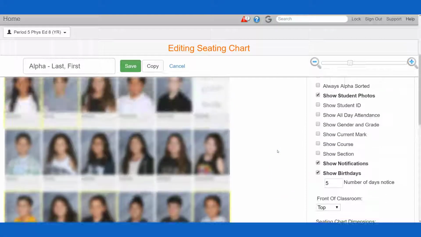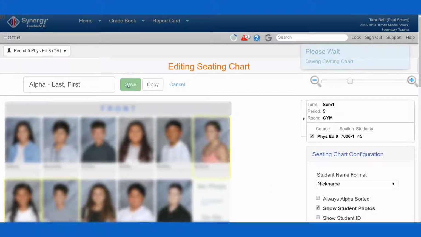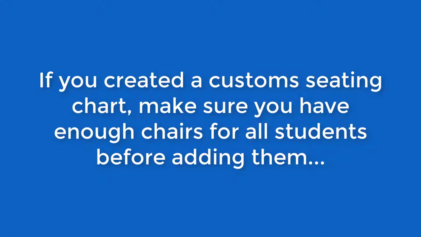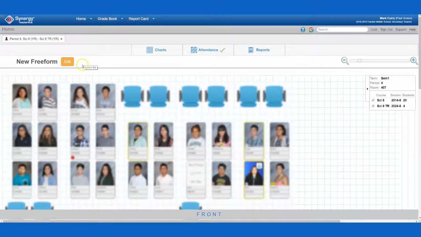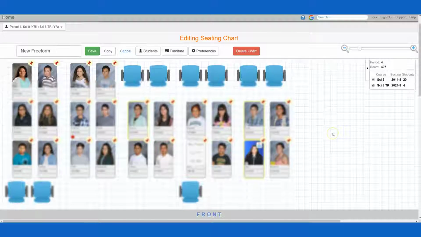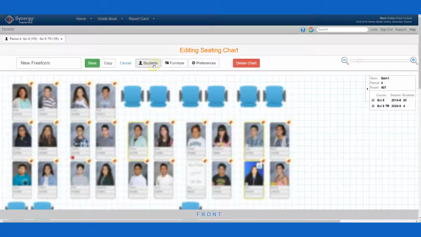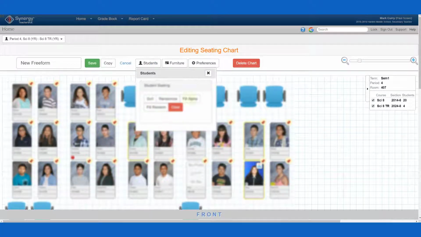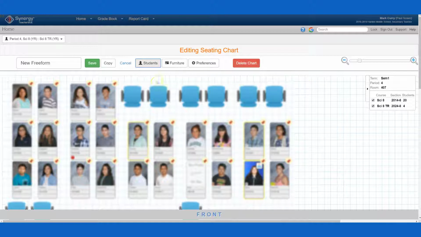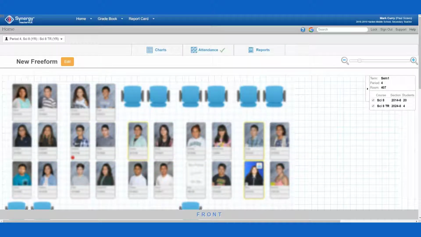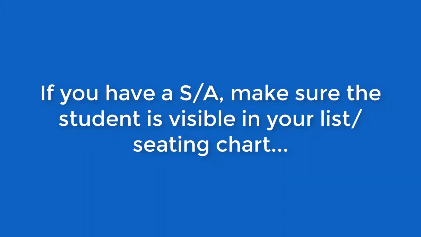So again, if you get that little notice up at the top, make sure that you edit, make sure there's enough seats, and then add them. If you have a custom seating chart, make sure there's enough chairs for your students. So again, you're going to have that little notice that says there are students unassigned. Go ahead and make sure you have chairs, add the students, and then save that seating chart so that all of the students are visible when you take attendance during your seating chart.